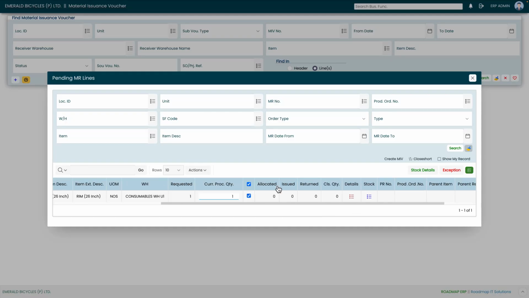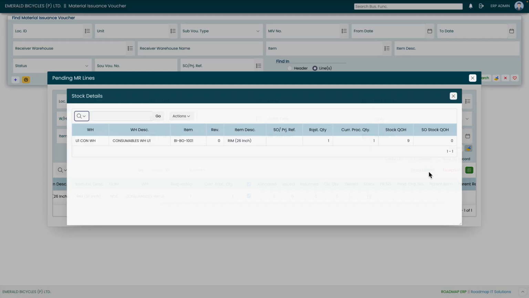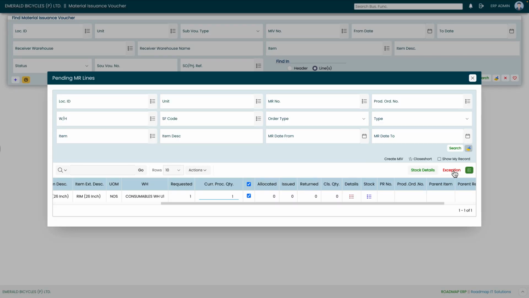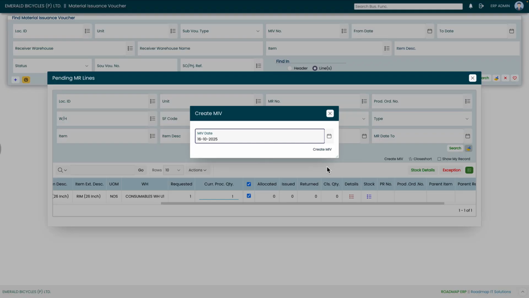When you select this document and click on the stock details, the stock detail will be displayed for this corresponding item. Here you have your current process quantity and stock quantity on hand, which is 9. When it is 1, it will be displayed. So exception is nothing but an alert will be shown. Now let's click on this create MIV.